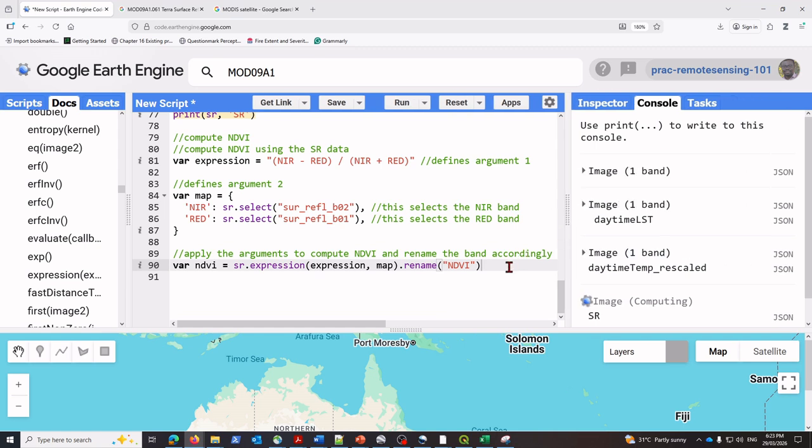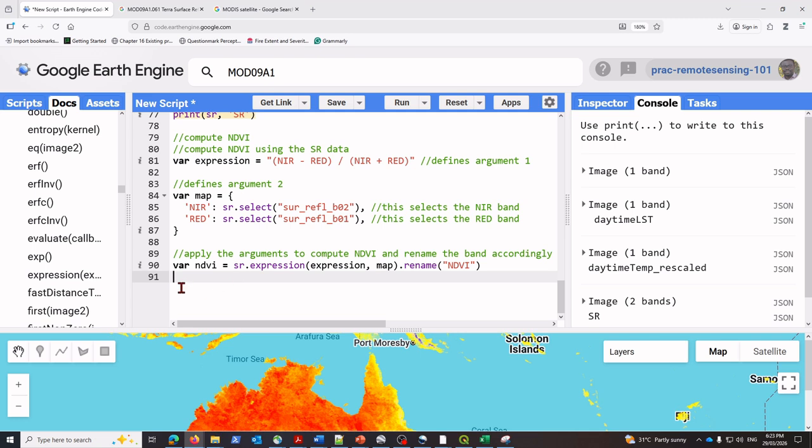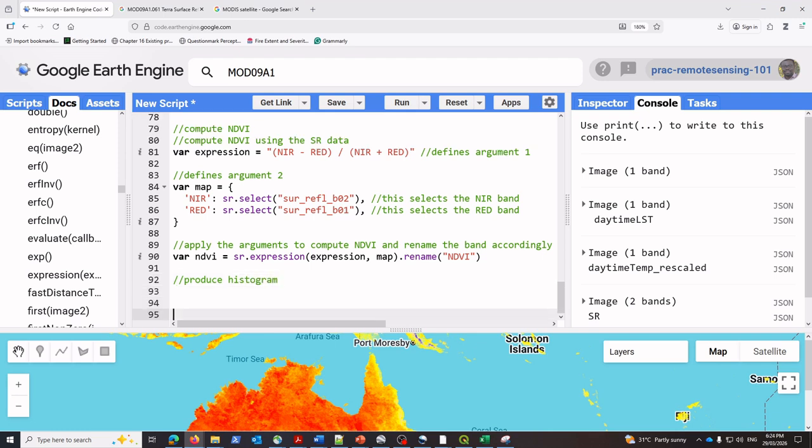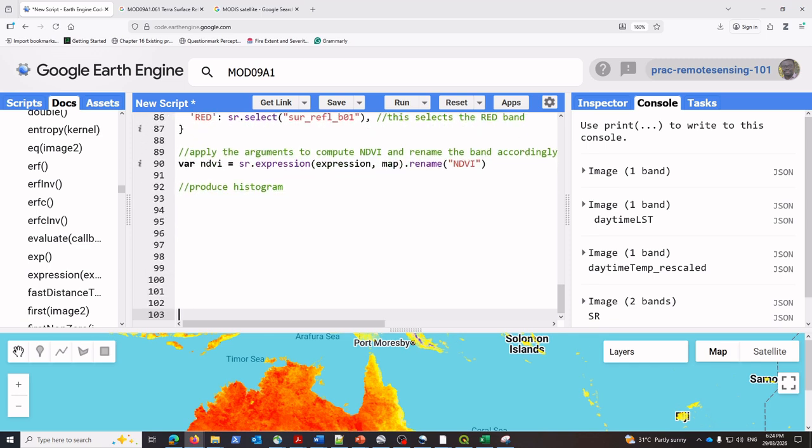Okay, so we have created a variable called NDVI, so we know we have an NDVI layer. The next thing we are going to do is to produce a histogram. We are going to create a histogram for this NDVI layer. To create a histogram is a chart.